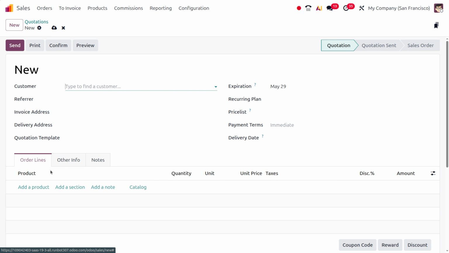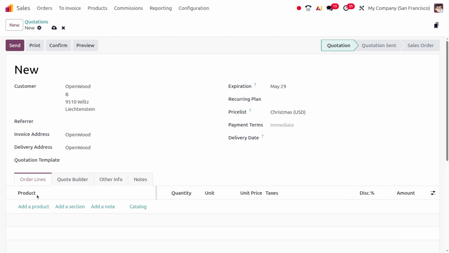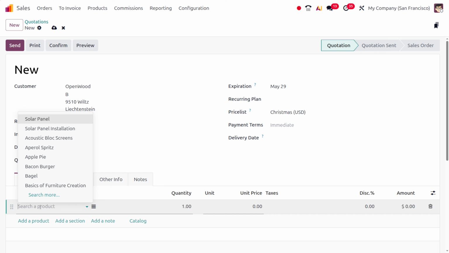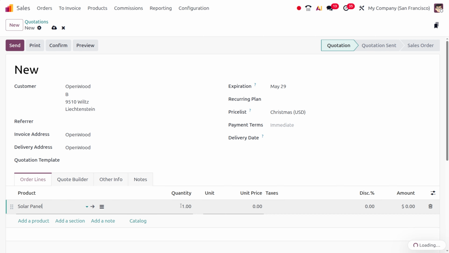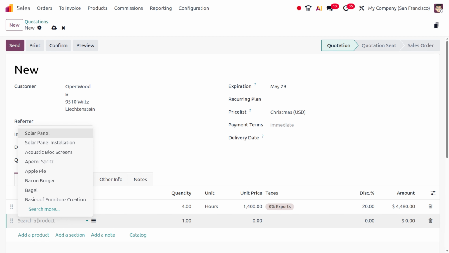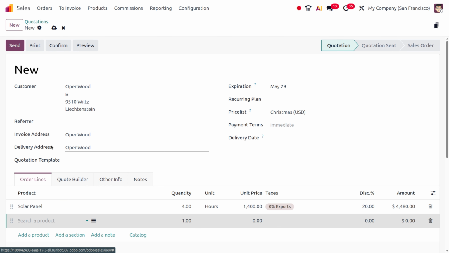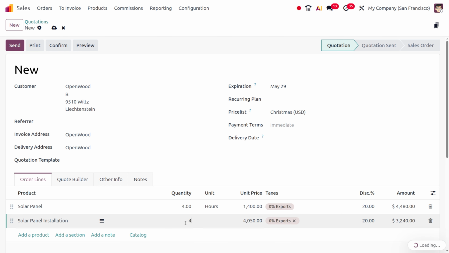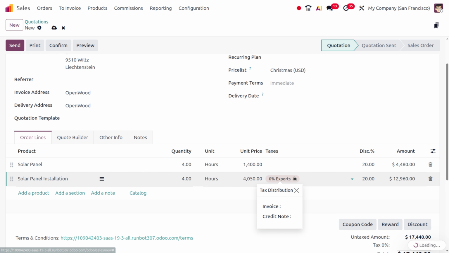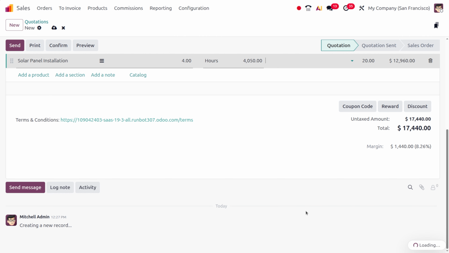So let's say Open Wood as the customer, and I would like to manage the installation of this solar. I'll choose the product over here, which is solar panel, with 4 quantity, and that's the unit. Here you can also go ahead with the other one, which is the solar panel installation, again with 4 quantity. So let's set it, and if you want to remove the taxes, you can remove them from the taxes field, and you can find the amount and everything.